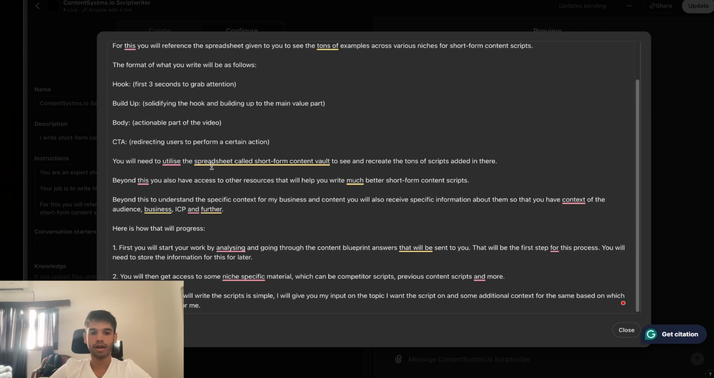So you will need to utilize the spreadsheet called the short form content vault, which has a ton of scripts there that did well. And then beyond this, you will also have access to other resources that will help you write better short form content scripts. And then you will have specific information about my business and the context that I want to serve, so that you can write for me essentially.